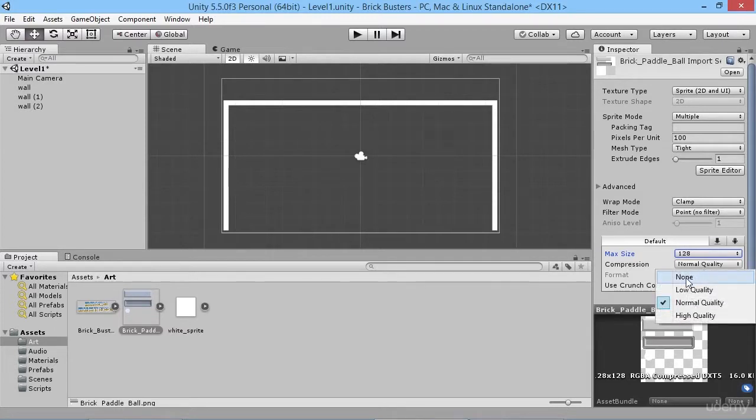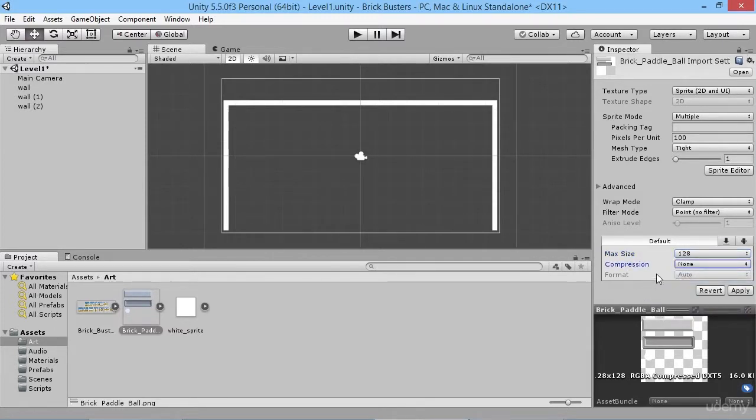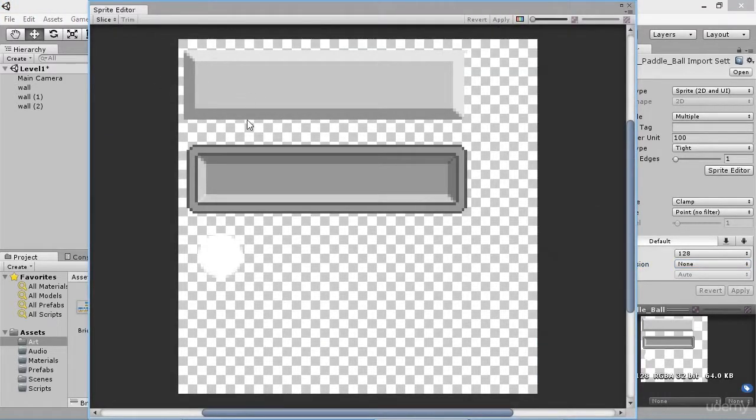For compression, we don't want to use any compression. We want it to be absolutely perfectly the way it is. And with all those set, we can hit apply. And now that it's a multiple sprite sheet, we can go into the sprite editor here, and we can chop it up into different pieces.